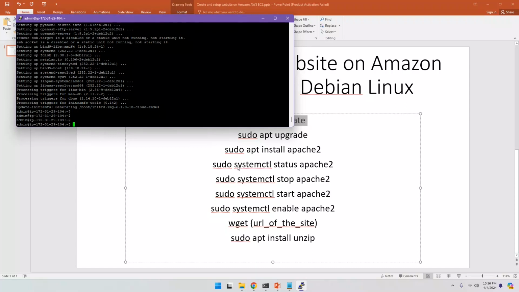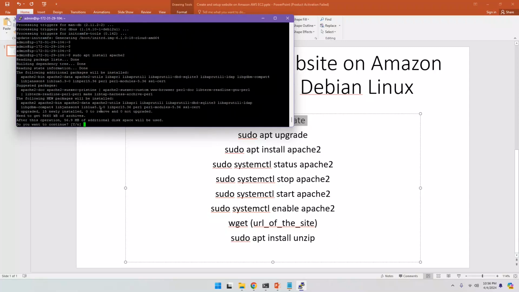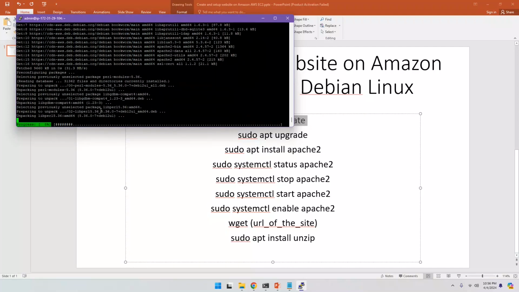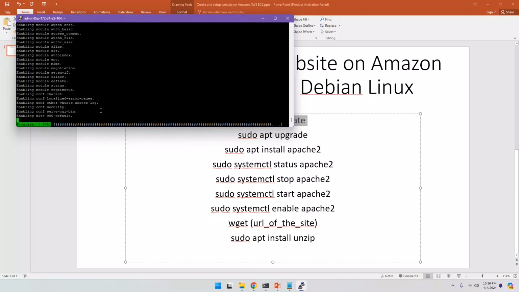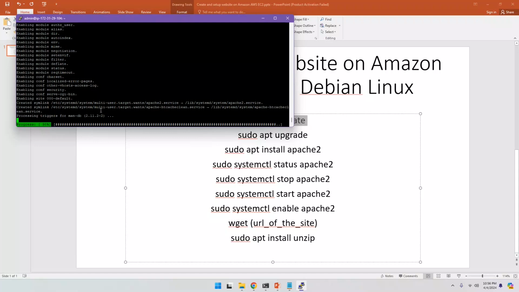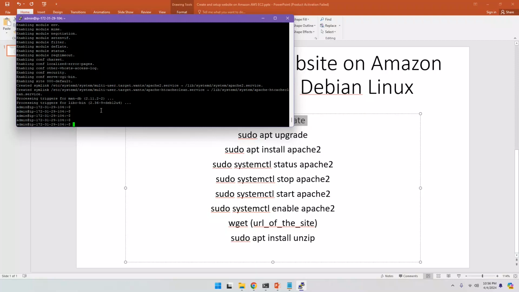Now the next step is you want to install Apache. The command is sudo apt install apache2. So let's type that command, sudo apt install apache2. Hit enter, and again it's going to ask, are you sure you want to continue? Say yes. Enter, and wait for a few seconds. Alright, it's looking good so far. 98%, 99. Alright, so Apache is done.